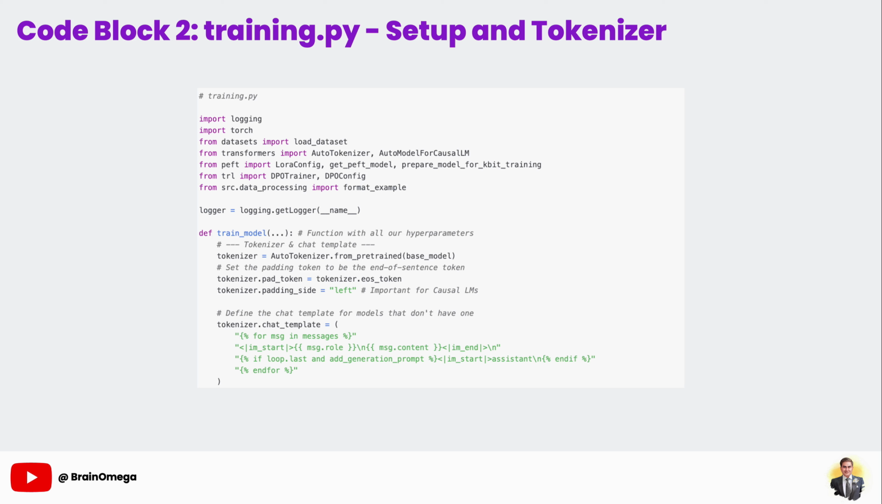Inside our train model function, the first step is to set up our tokenizer. We load it from the Hugging Face hub using AutoTokenizer.from_pretrained, pointing it to our base model. Then we configure it. We set the pad token to be the same as the EOS token, end of sentence token. This is a common practice for autoregressive models.